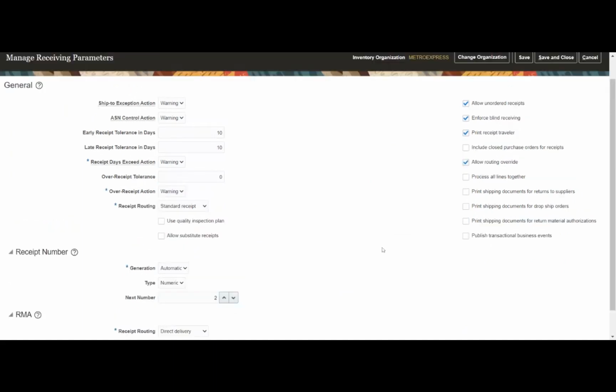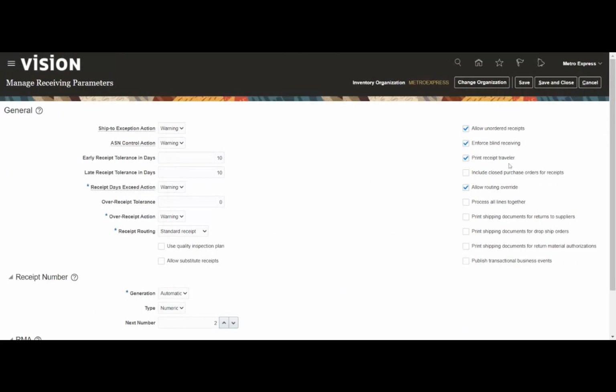And then we have a set of controls as well. Here I'm giving this as unordered, and also I'm giving the blind receiving, and I'm also allowing this to be overridden at transaction level. Here I have given a standard receipt, but if I want to receive it directly into my inventory, I can override when I'm creating the purchase order.